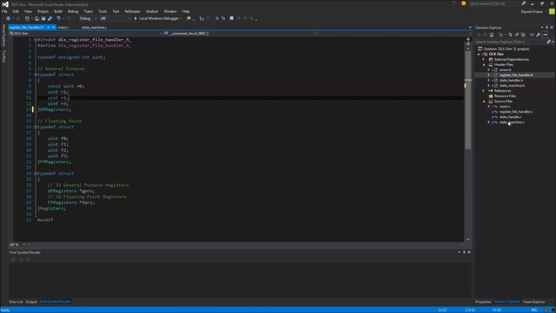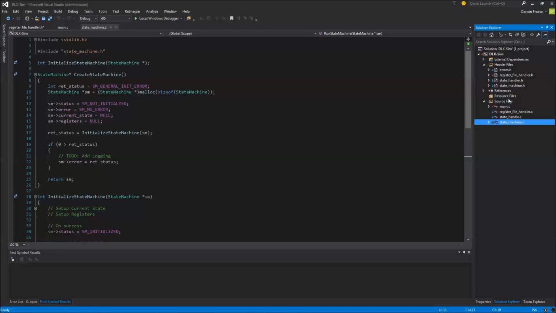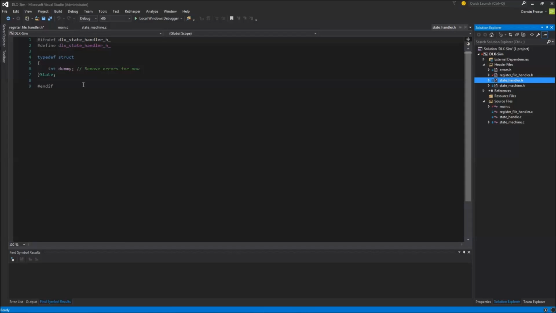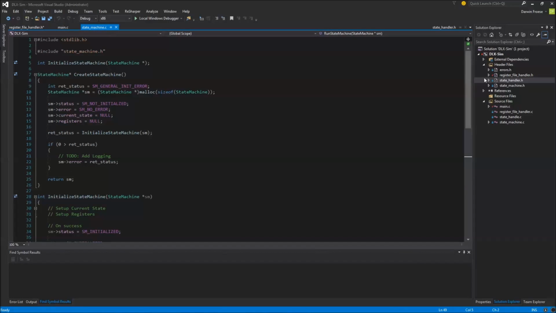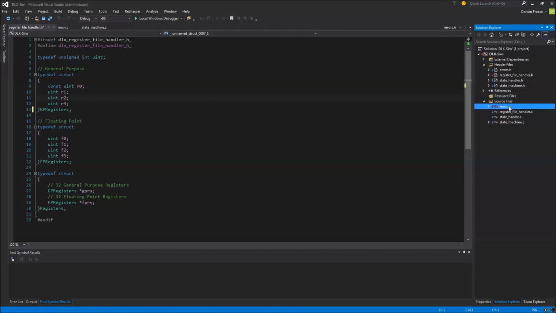The only other thing I changed was in state machine state handler .h. I added just an int dummy value. That's just to remove compilation errors until we actually put stuff inside of this struct. Other than that, nothing's changed. Everything else is the same as the previous video.